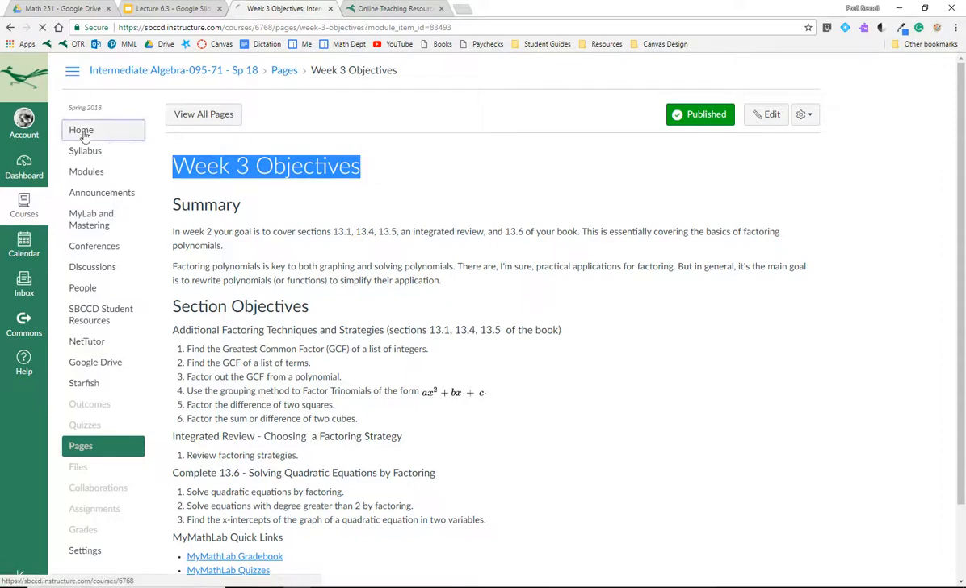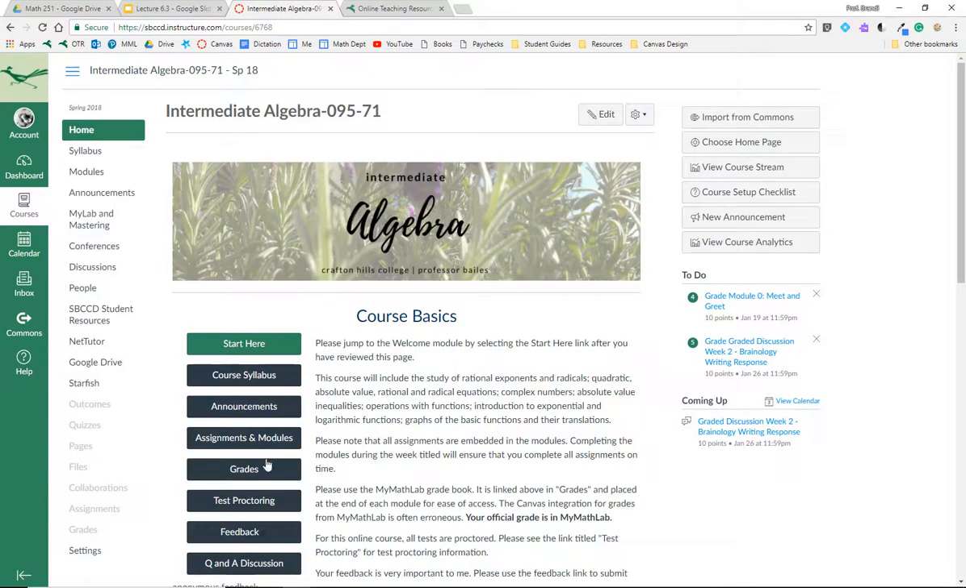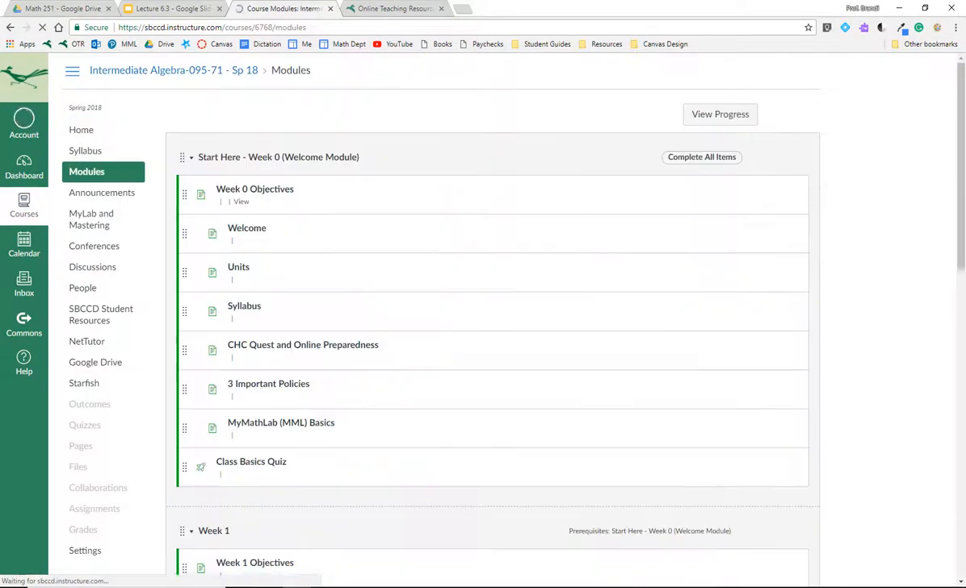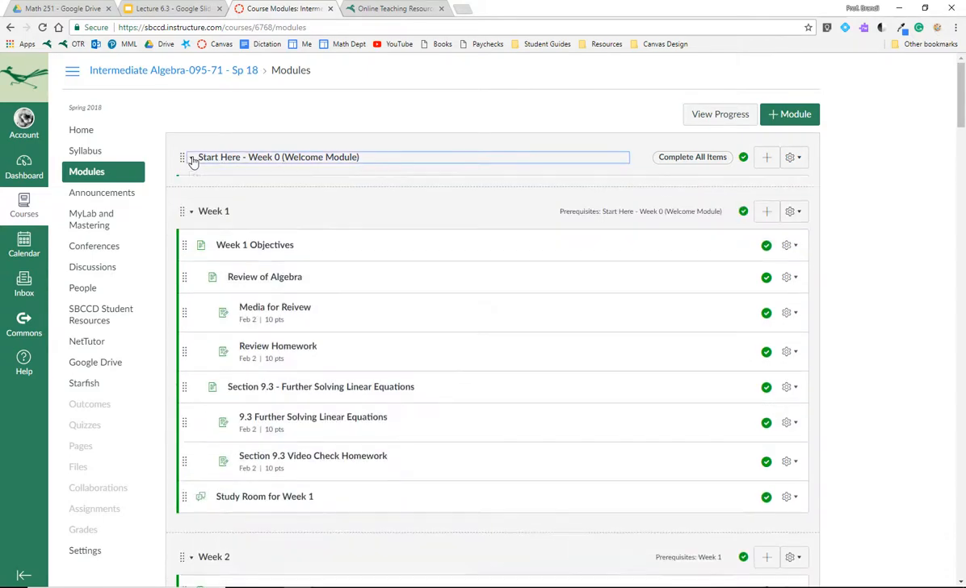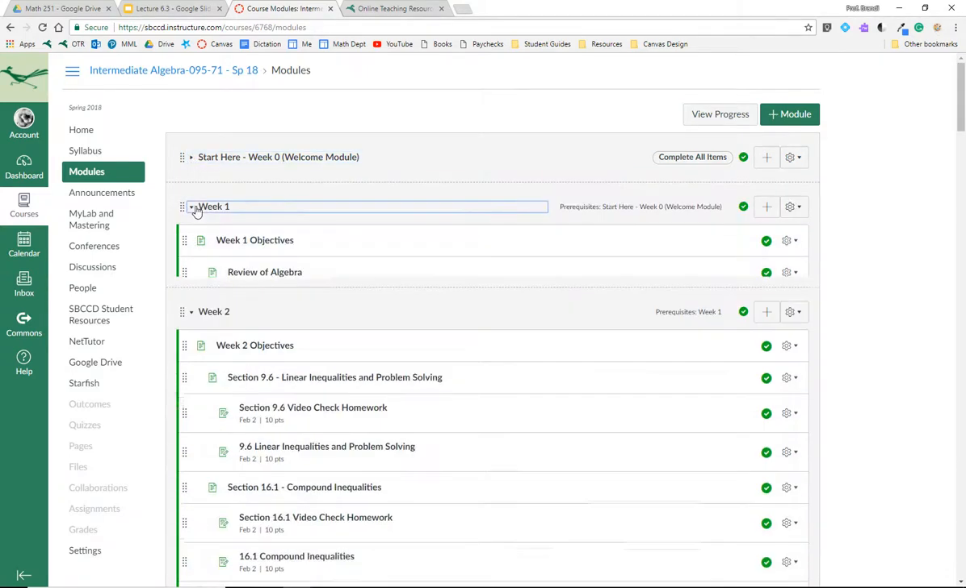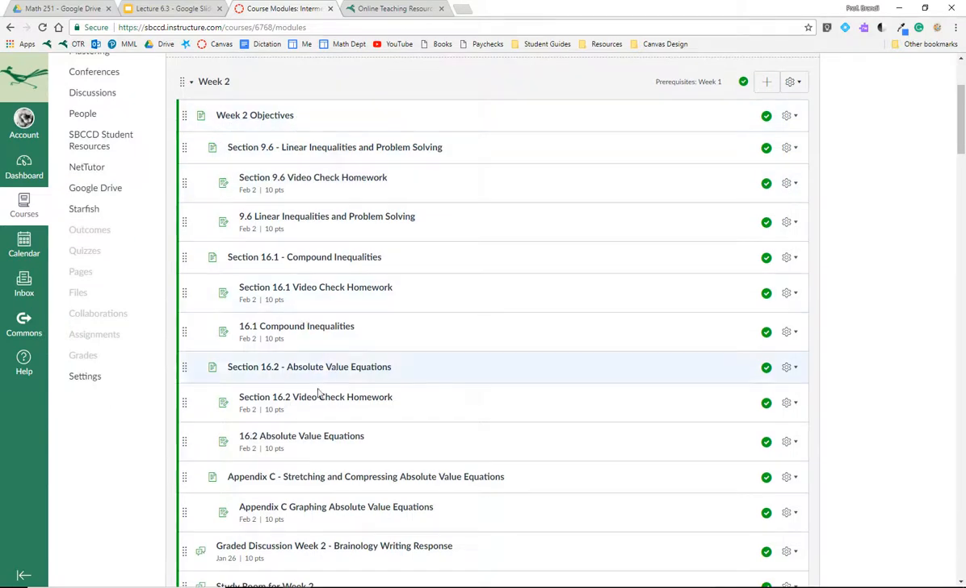There's another option. I'm going to go back to the home page, and I can see there's a button here called Assignments and Modules. I'm going to click that, and it takes me to the overview of all the weeks. So week 0 already happened. I'm going to collapse it. Week 1 already happened. I'm going to collapse it, and now I can view everything in week 2.